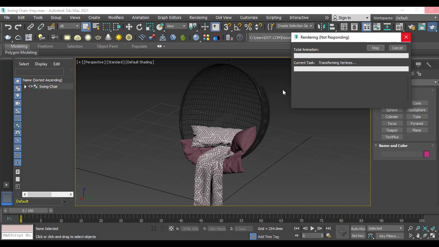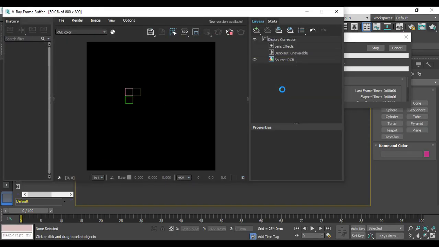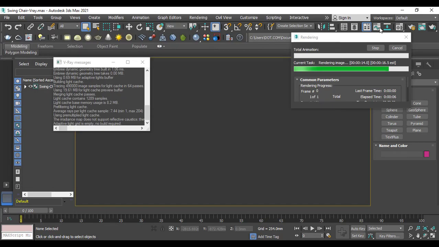So we can watch how a single frame will be rendered using VRay. Here, as you can see, I see nothing because I don't have any lighting, because Scanline and other renderers are different than VRay. VRay always requires having a light in the system. So I will stop this.